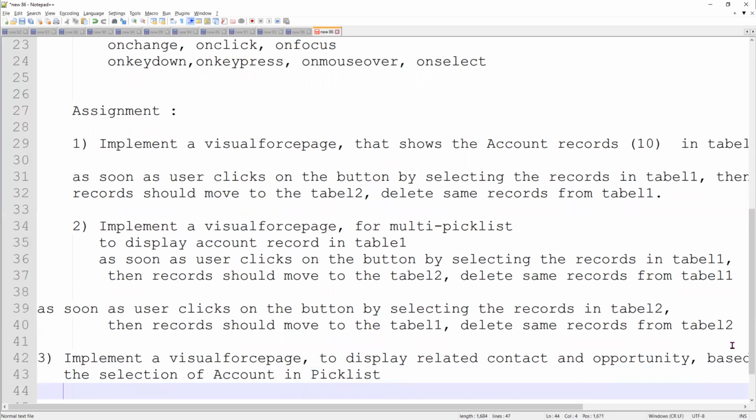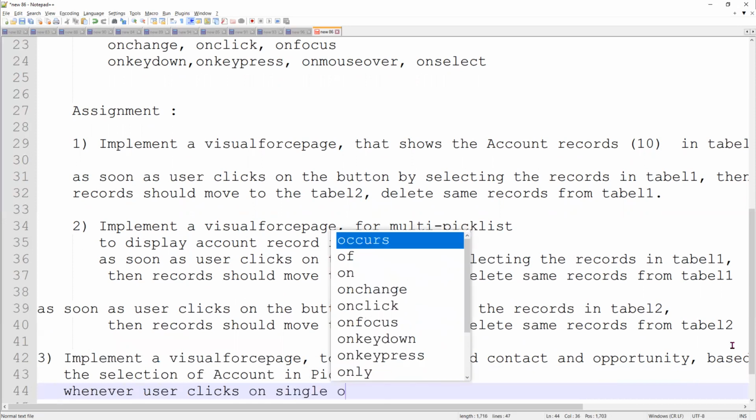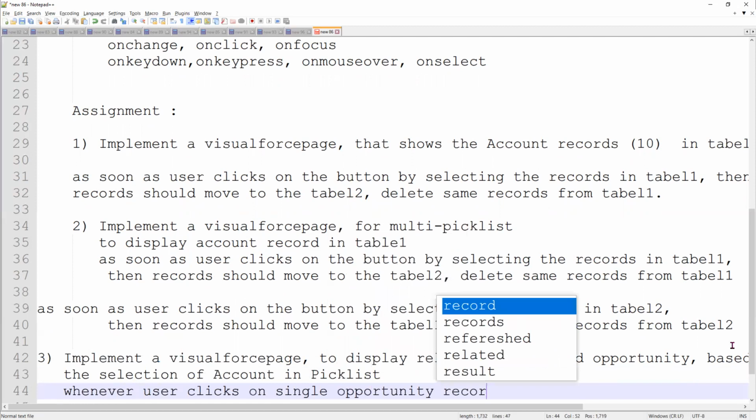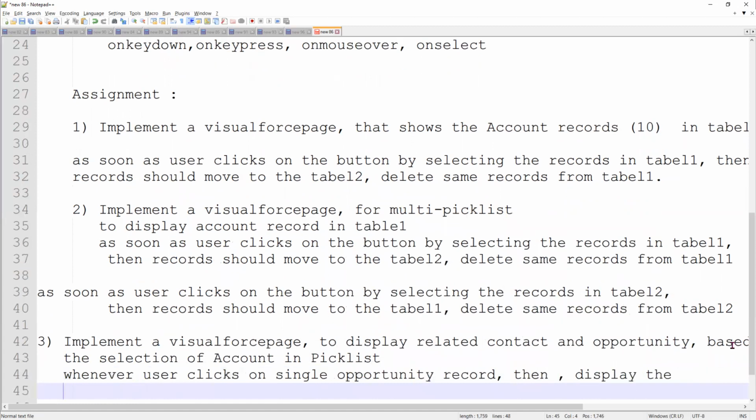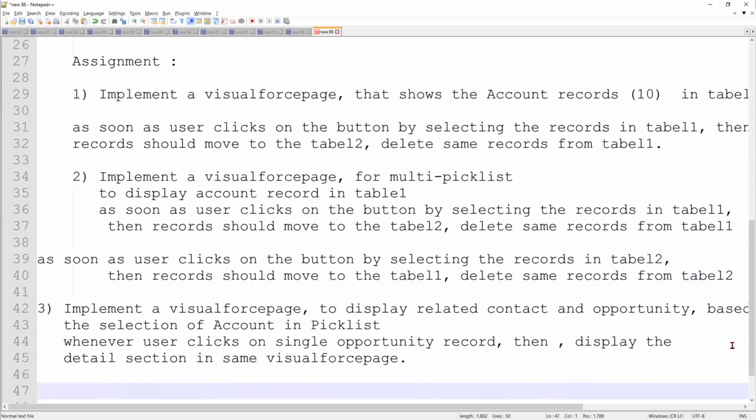And as well, whenever the user clicks on a single opportunity record, then display the detail section below, in the same Visualforce page. Fine. These are the three assignments.